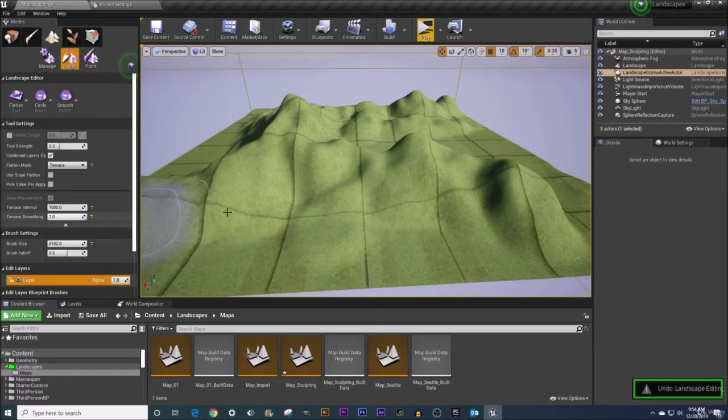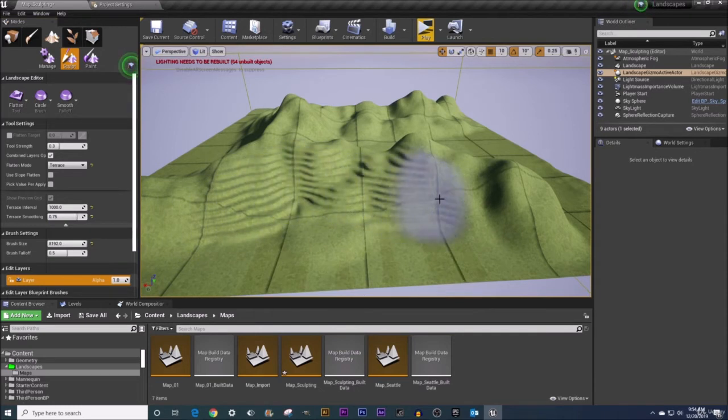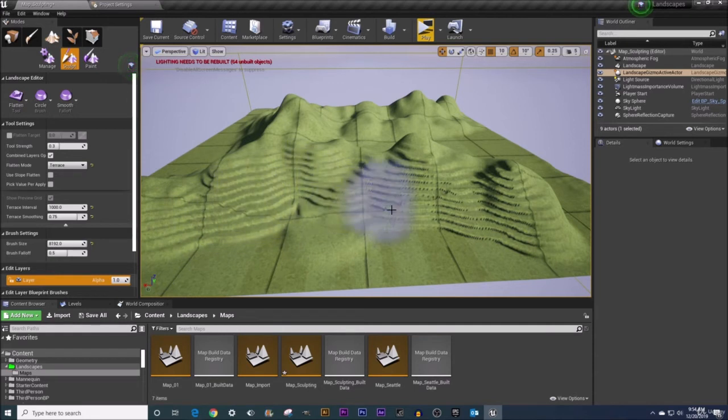Let me do Control+Z there and set my terrace smoothing to something like 0.75. So now it's going to create those layers, but you don't see quite as many jaggies along those ridges there. You see a few, but it's not quite as bad as when my terrace smoothing was down at a value of 0. Let me just do Control+Z one more time.